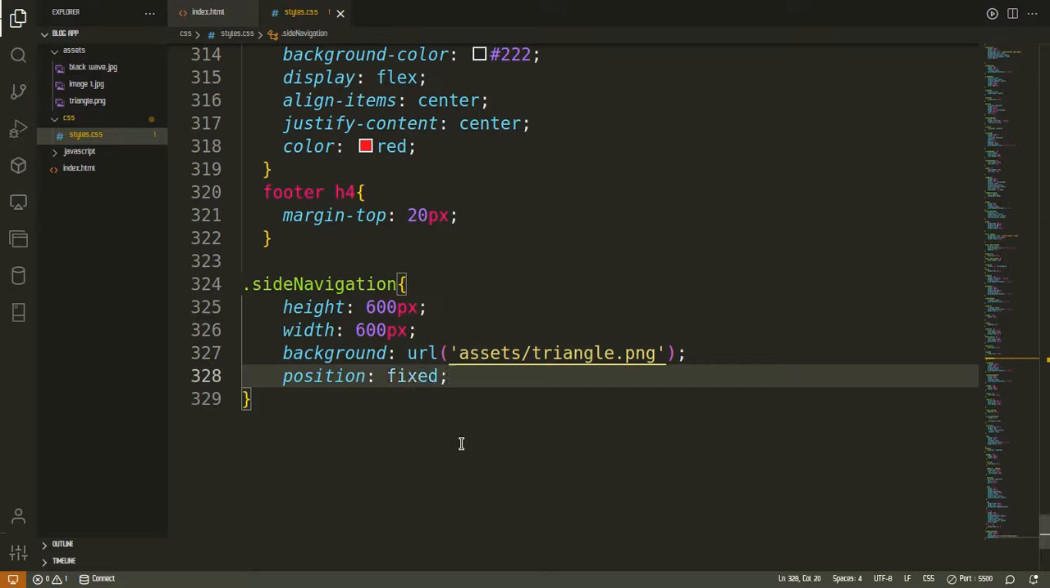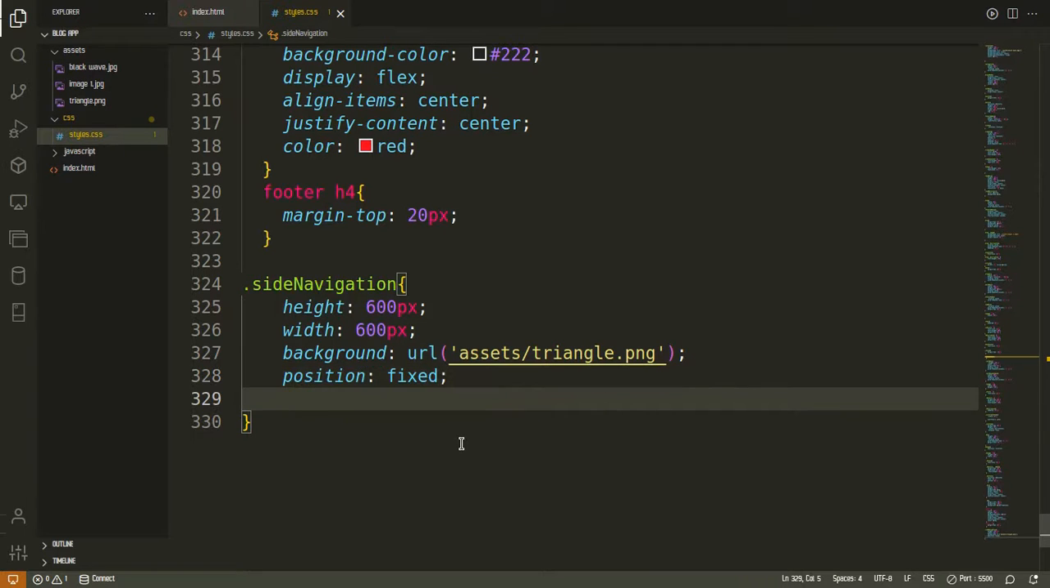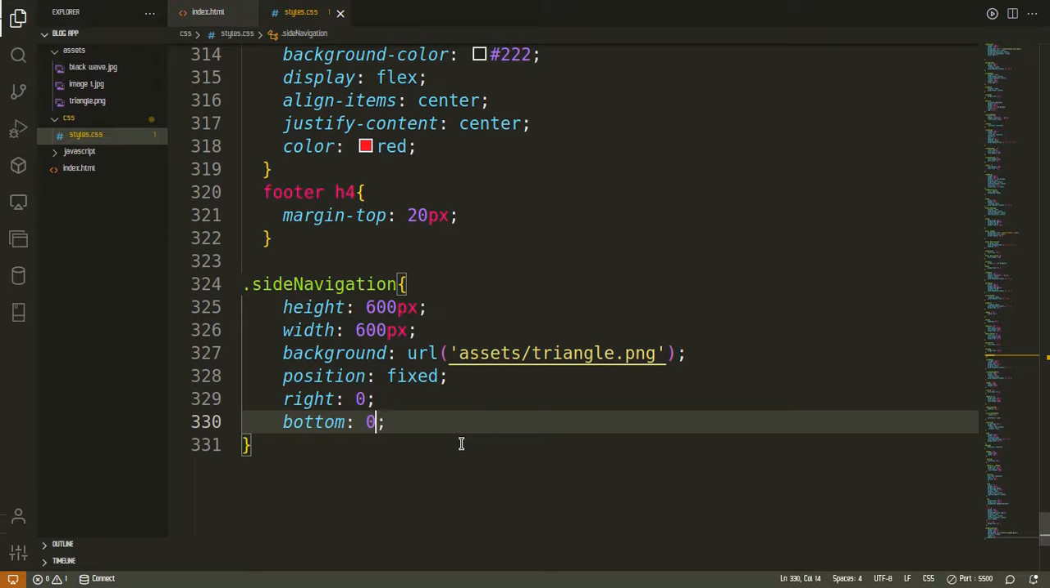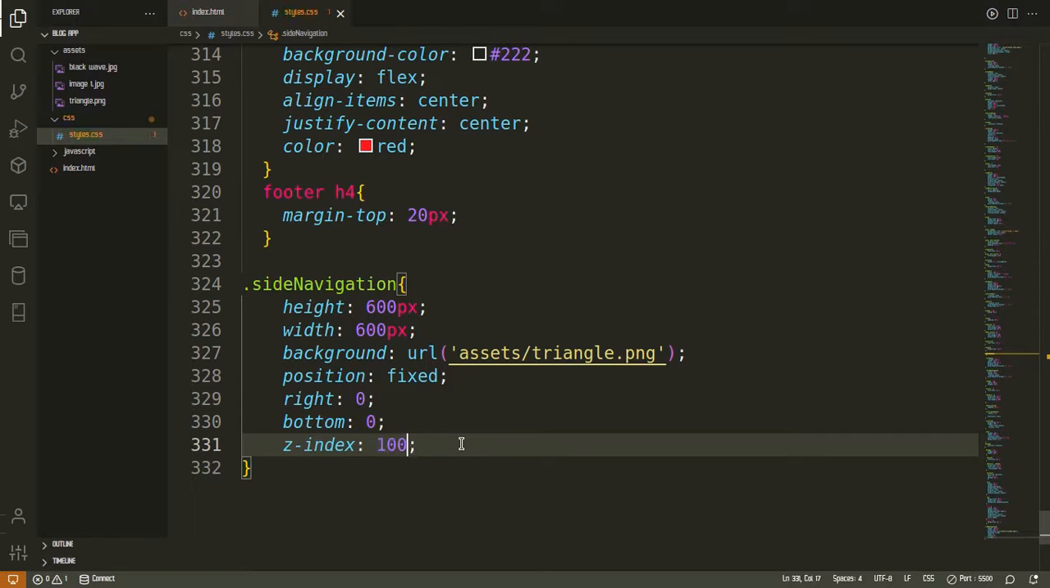I'm giving it a position of fixed. When you give something a position of fixed, it's going to stay at the same place no matter where the person scrolls. It's not going to move, it's going to be fixed. Once you fix it, you need to position it at a particular place. So I'm saying that from the right side of the screen, the distance should be 0, so it should be attached to the right side of the screen. And bottom is also 0, so it should also be attached to the bottom of the screen. And I'm giving it a z-index of let's say 1000.